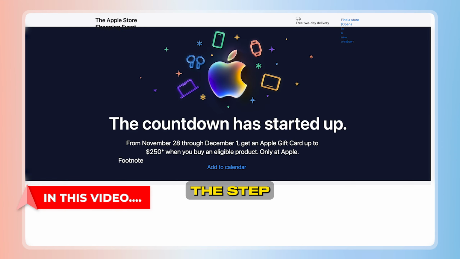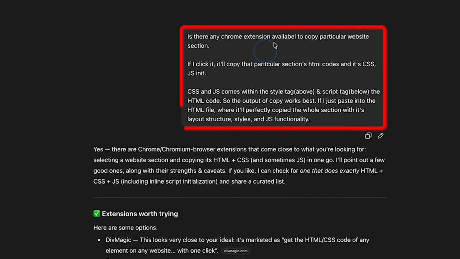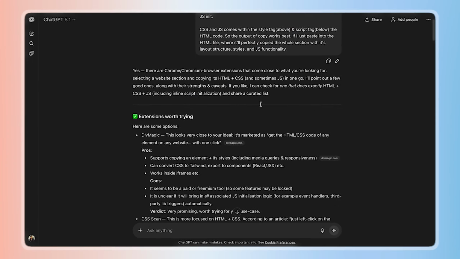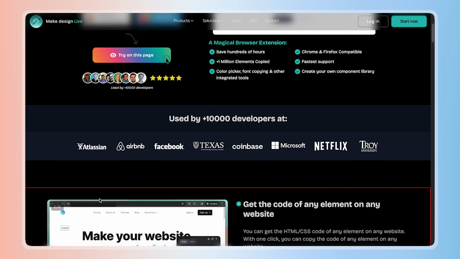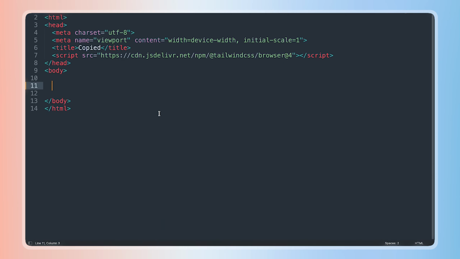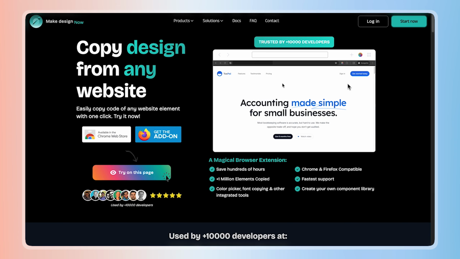Now let's look at the step-by-step process of creating this extension. Since I needed something like this for a few client projects, I asked ChatGPT whether any similar app was available. It recommended this particular tool. In that tool, we could copy any section completely, replace it in our file, reload the page, and that section would be fully duplicated. Then I wondered whether this extension was free.